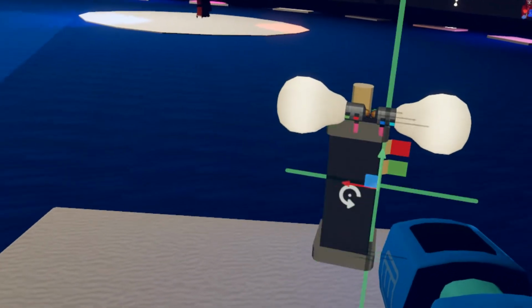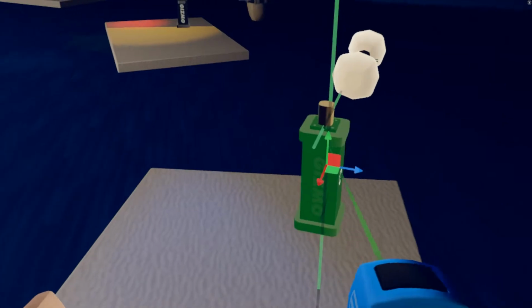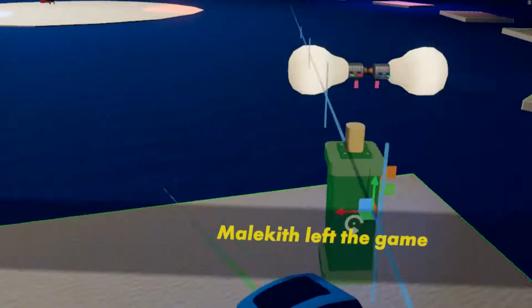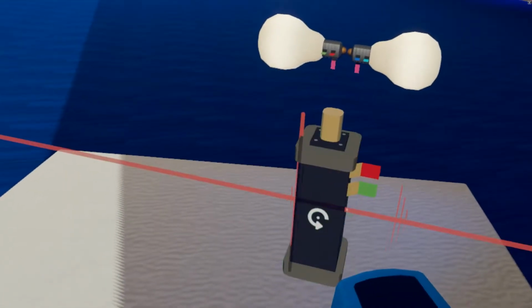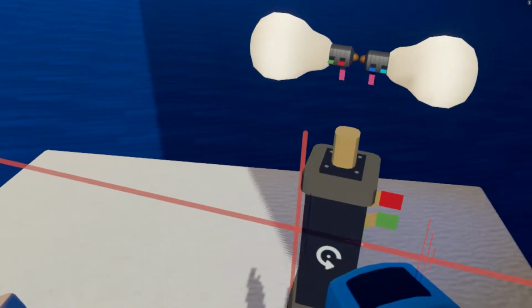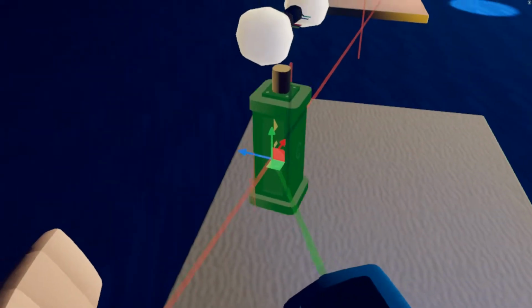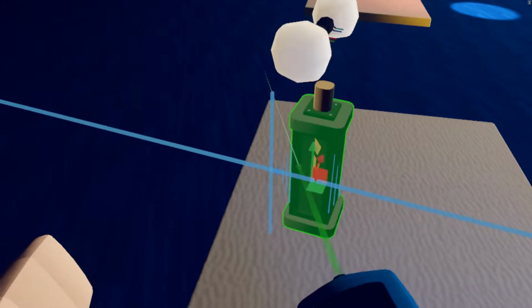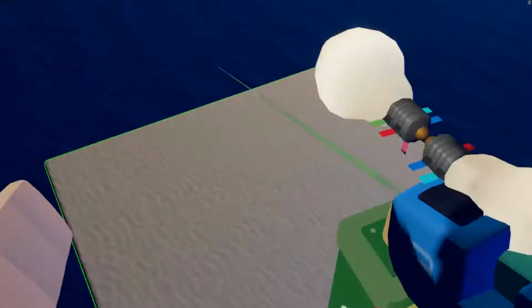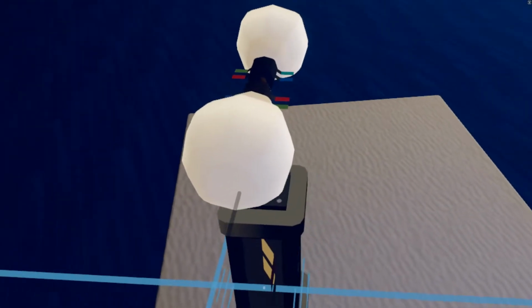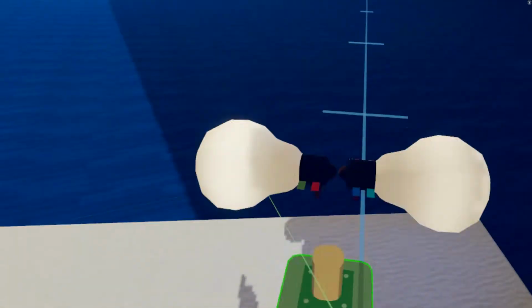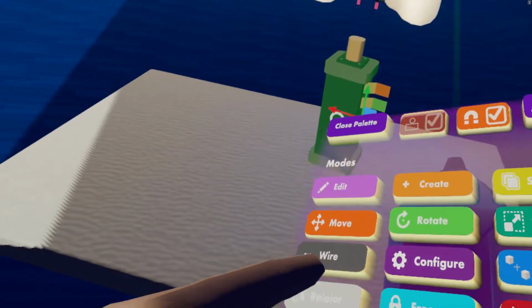Should we scale the rotator down? Wait, do we have to scale? Okay. I don't know if these are too close to each other. Yeah, that may be a little too close. You might want to spread them out.